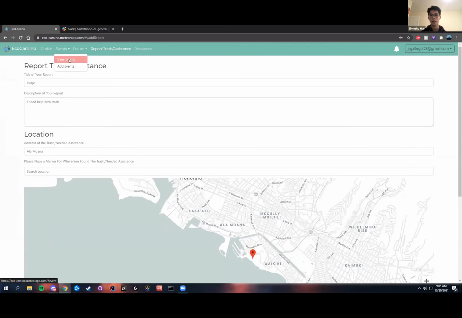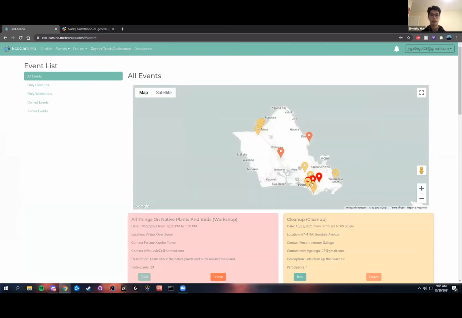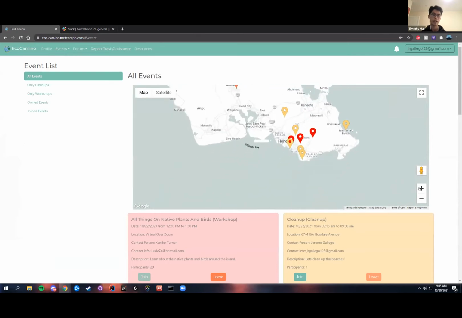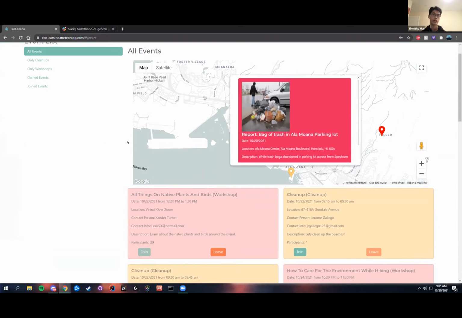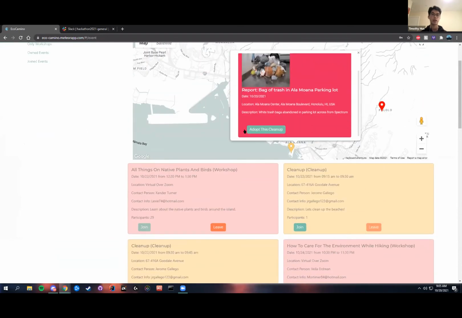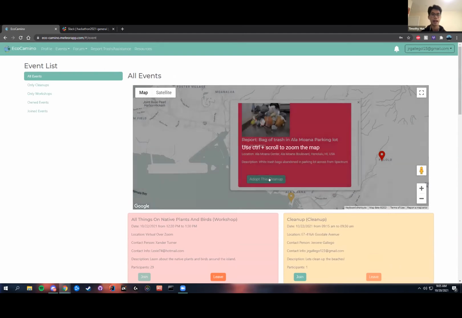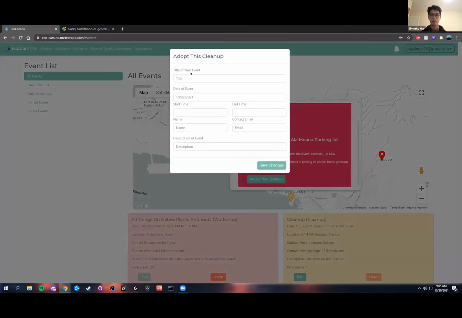Okay, and then once you created a report, you can go back to the events page, and you can see by the red markers that those are events. By clicking on them, you can view the images as well as more information about it. And scrolling down, other users can adopt the site. So you can scroll down on the report, and you can add or adopt this cleanup.